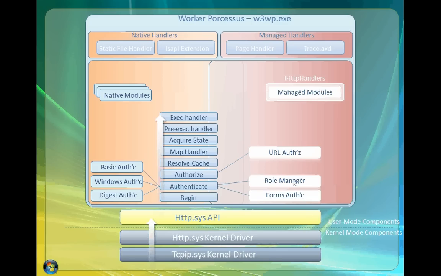So now I can write my own managed module to actually provide authentication functionality if I'm not happy with the IIS one, and I can just remove the IIS functionality, which is basic authentication, Windows, Digest, or certificate mapping, and replace it with forms authentication.